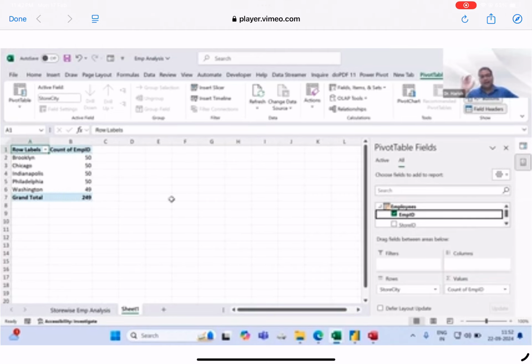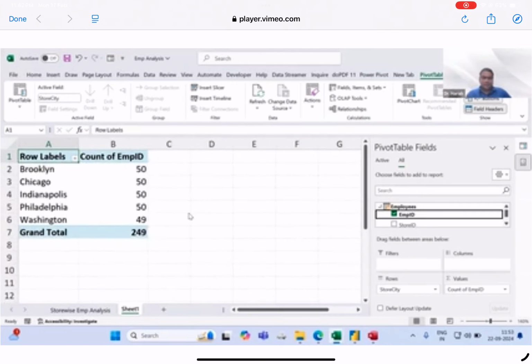Yes. Most of the stores are having an equal division of the employees except Washington. Very good. Right, except Washington. So all the stores are having 50 employees except Washington.